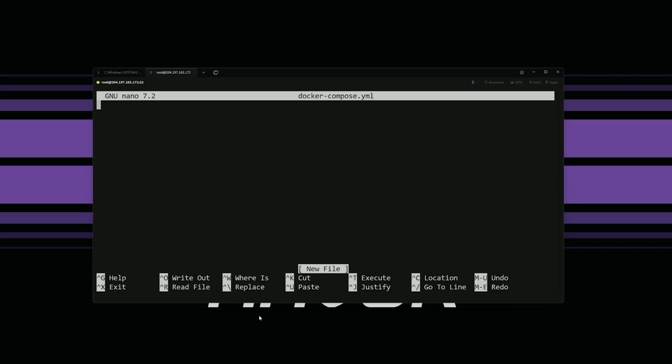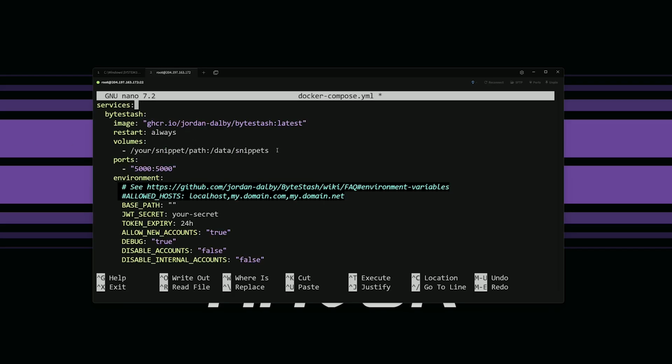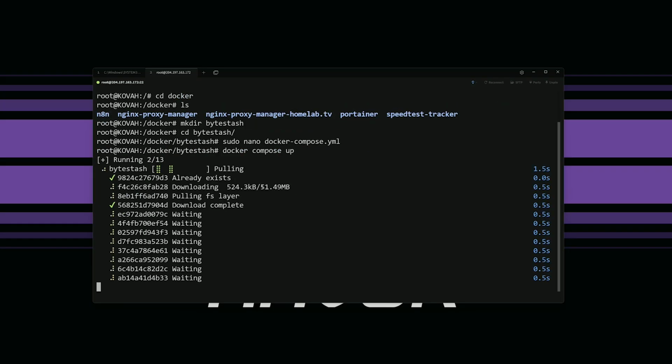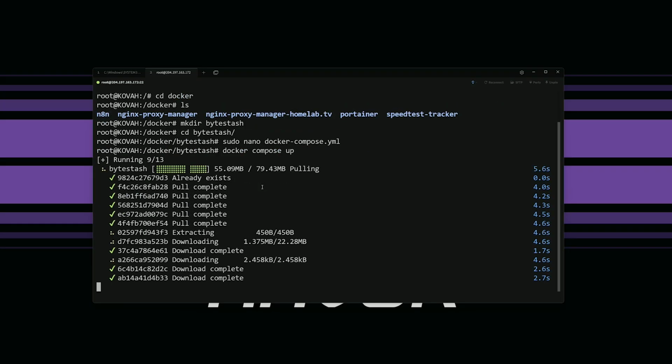So we'll go sudo nano docker-compose.yaml. All right. And so we have this docker-compose.yaml file open. We're going to go ahead and paste in all of that stuff that we got from the GitHub, and we're not going to make any changes. So we'll go ahead and save it. Now what we'll do is we'll go ahead and install this. So the command to do that is going to be docker compose up. It's going to read our YAML file and go through and start installing Bytestash.